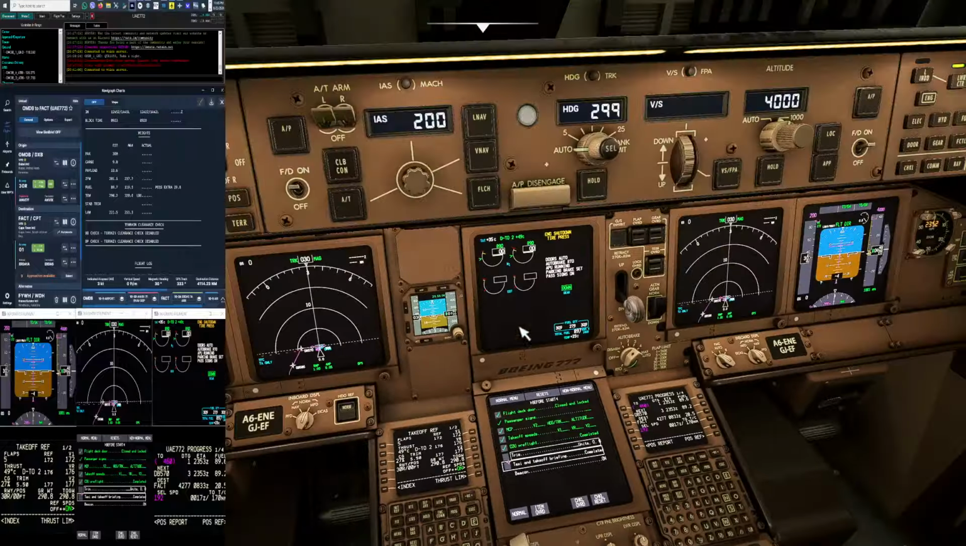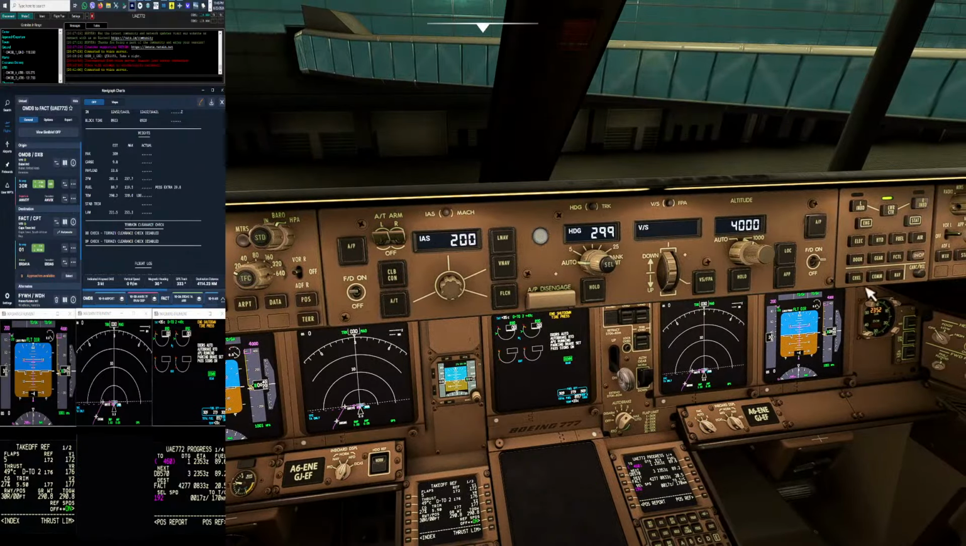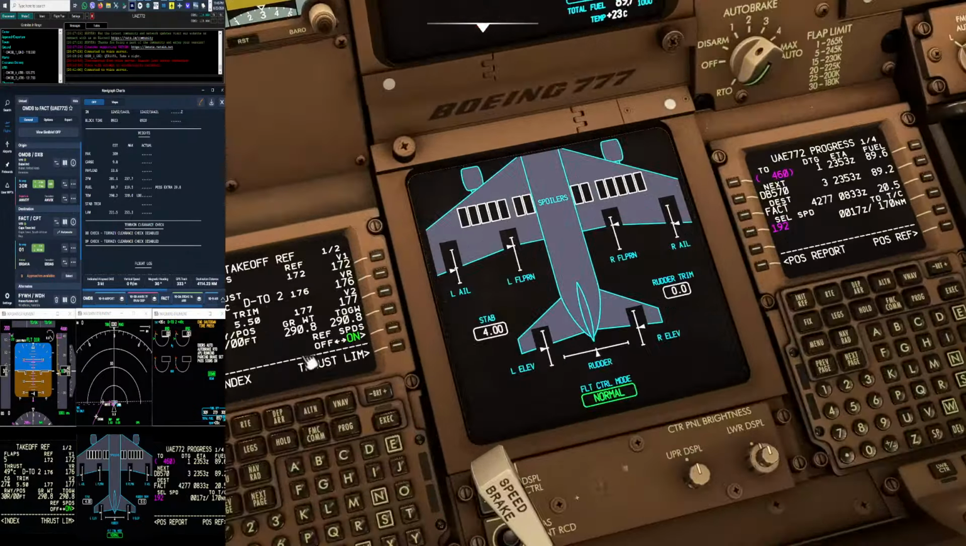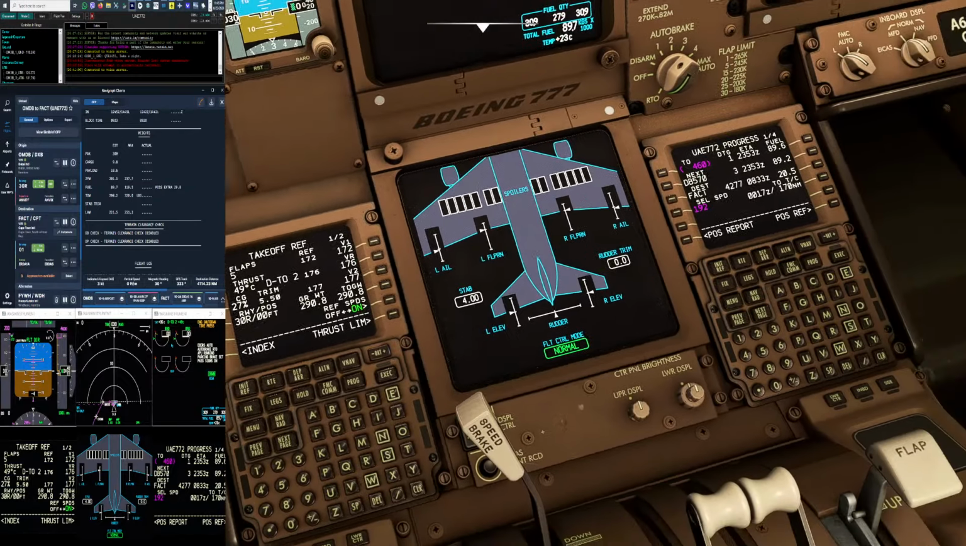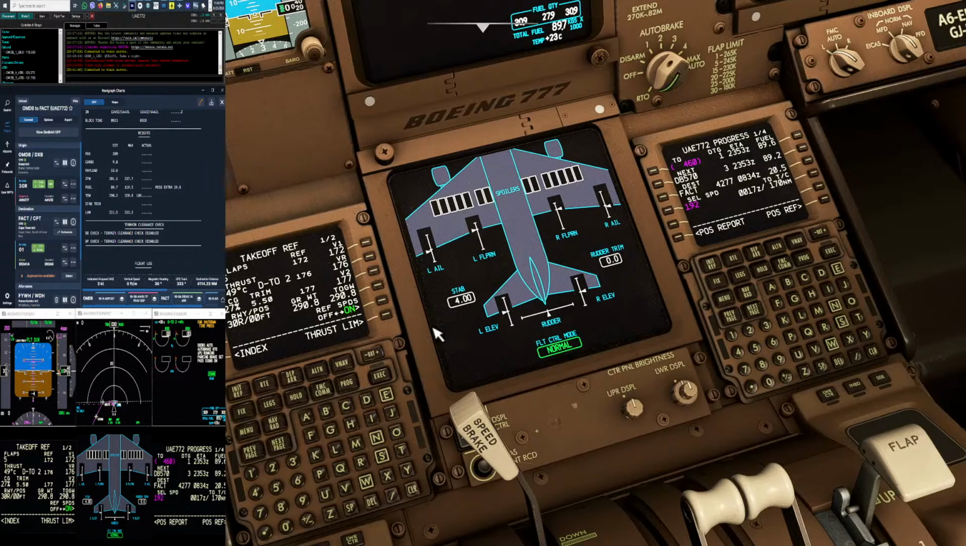Okay, trim. Flight control, trim according to the takeoff reference page is 5.5. Just increase that one accordingly.